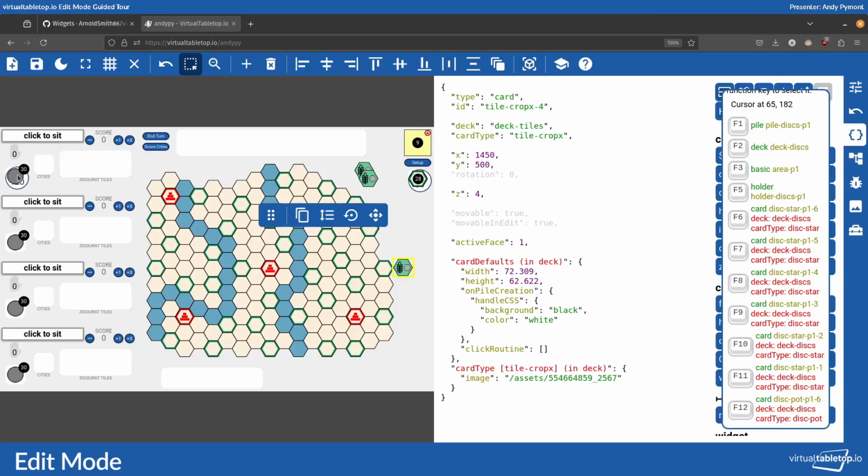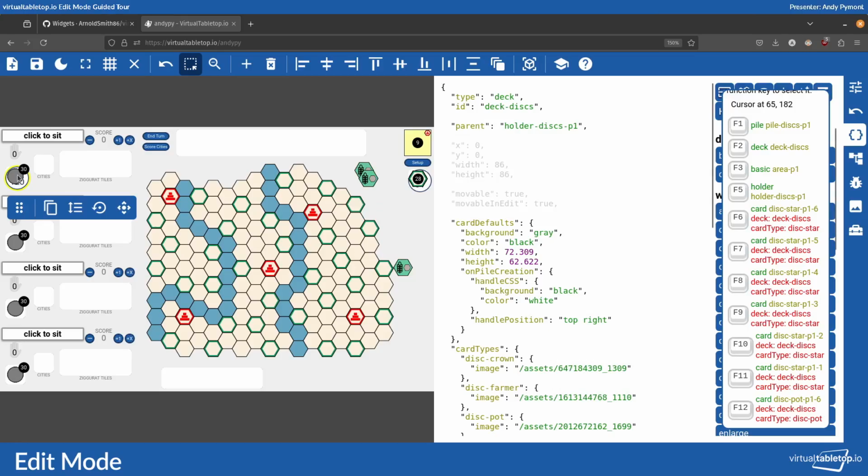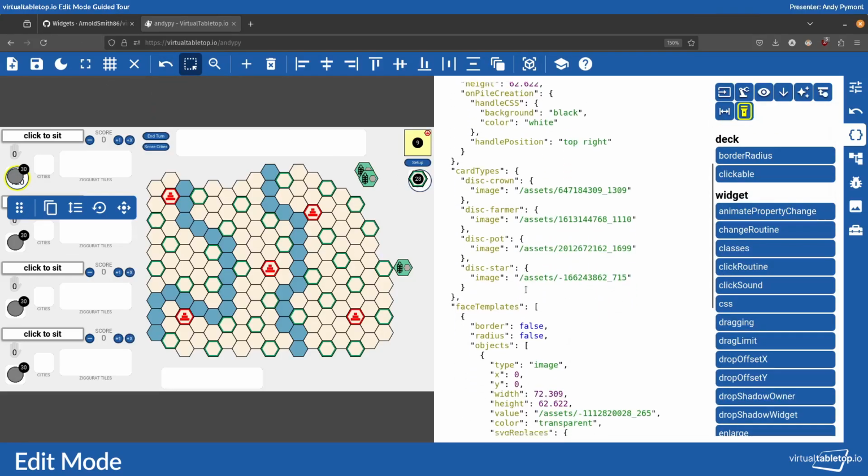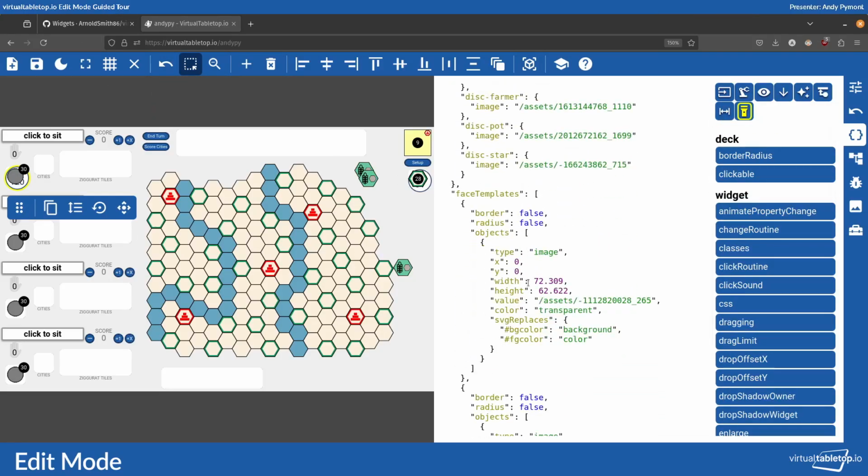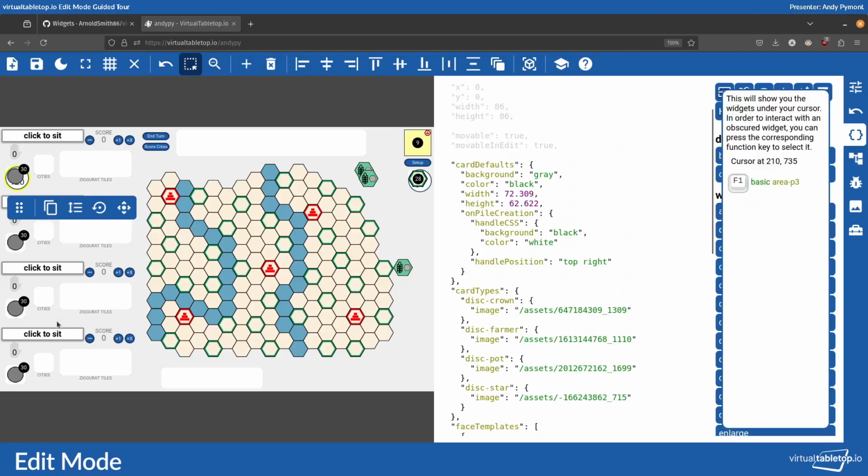But by pressing the F keys on my keyboard, I can directly select things by hovering over them. So hovering over that, I might say I want to edit the top card in that deck, so I'll press F6 to go into the first card. Or if I want to edit the deck, I can press F2, and then that's open the deck, and I can edit information about the deck. And we'll come back and talk about cards and decks in a minute, but that's a really useful thing.